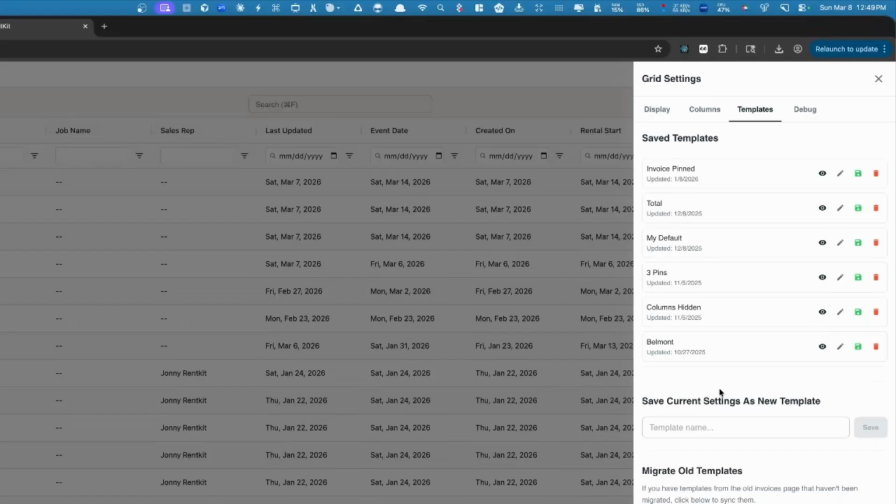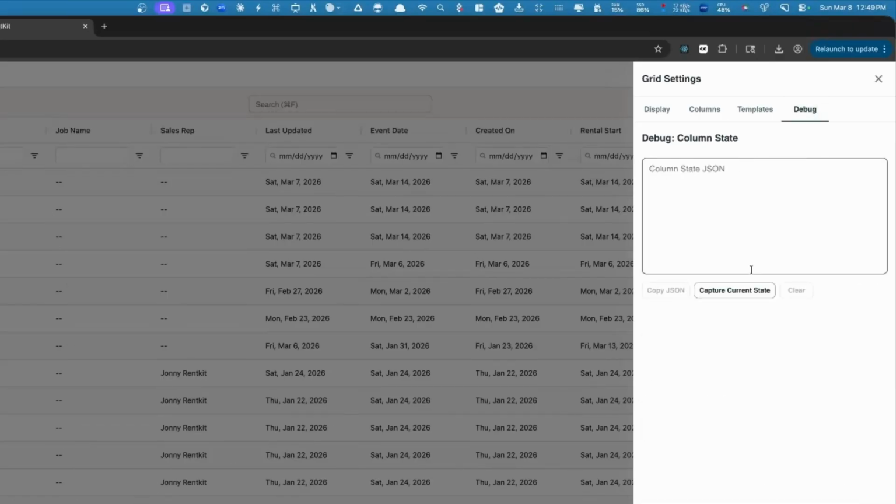And if you want to create a new one, you just type in a name here and click save, and that will create a new template with whatever data grid options are currently being used. Then we have this debug view here. So if you're having any issues, you can go ahead and click on capture current state and then send that to me. And I can help you figure out anything that's going wrong.